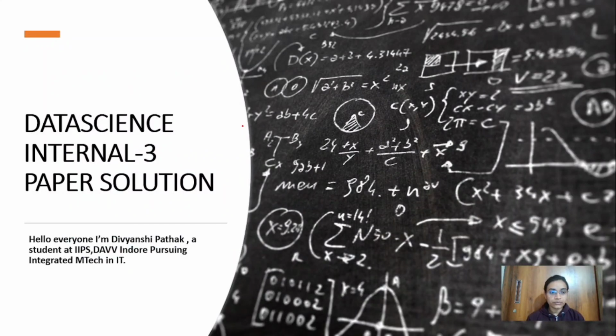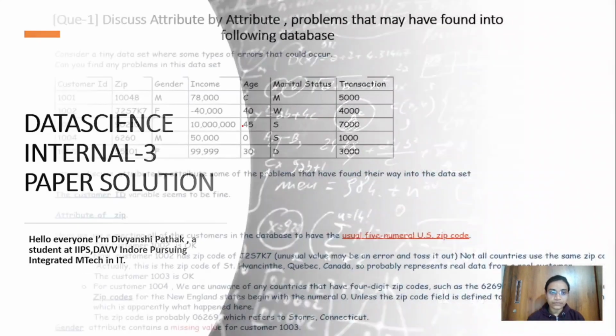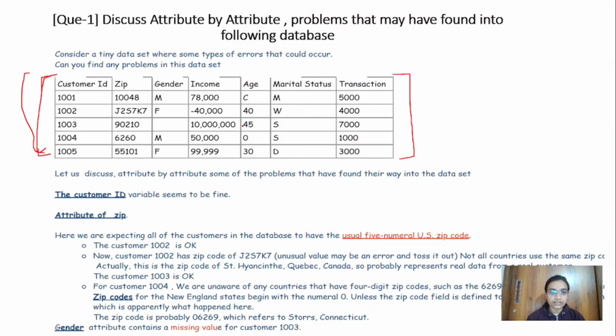Today in this video, we will be solving the internal 3 question paper of data science. So let's start. Question number 1 says: discuss attribute by attribute problems that may be found in the following data set. Here we are supposed to find the errors in the data set.